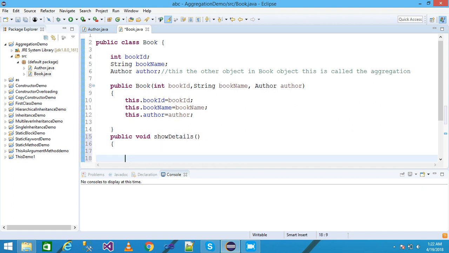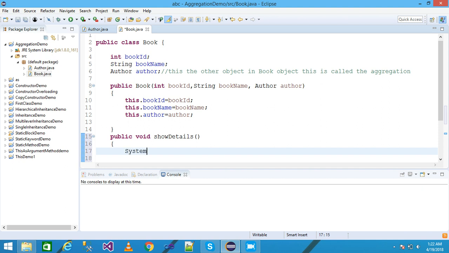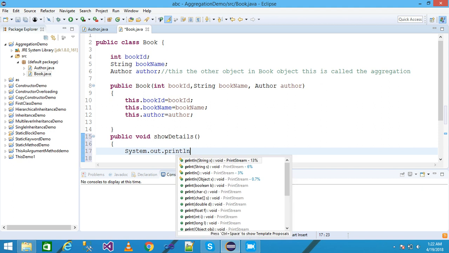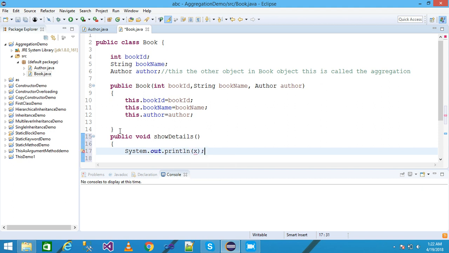and then press enter. And here I am going to type the statement System.out.println, and within double quotes I am simply writing here the book ID plus key and book ID, and then providing the space, and then write here the book name, and then book name.